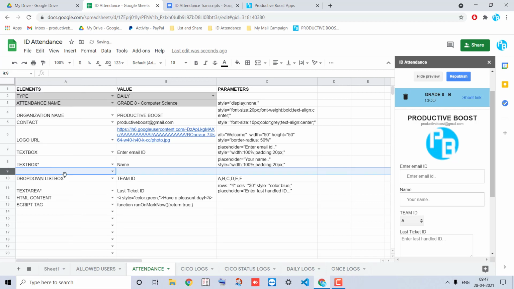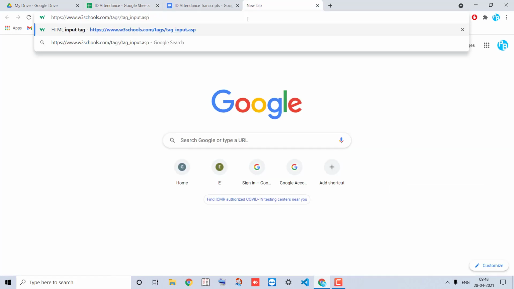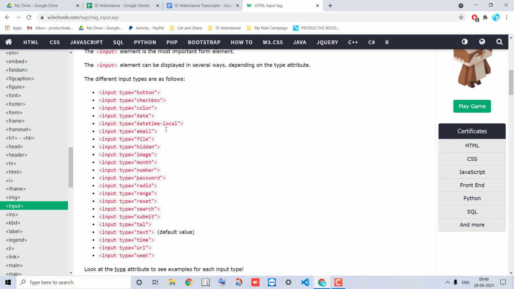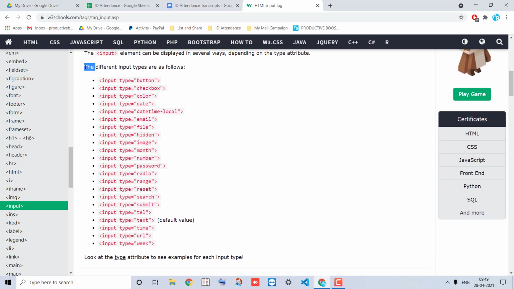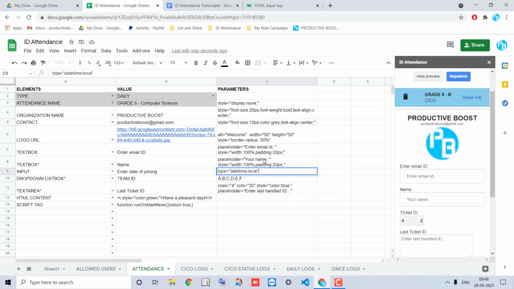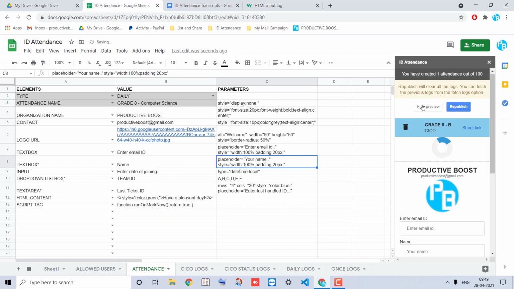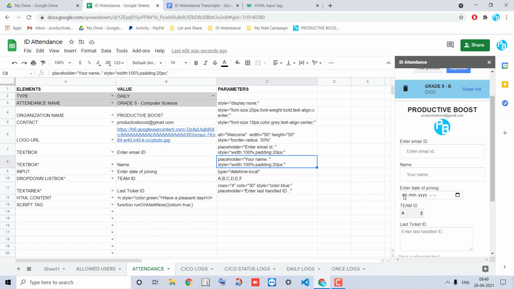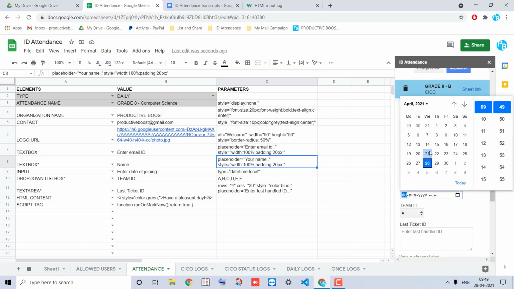Now, let's check out input tag options. Let's open W3 for reference. You can use any of these input tags. Let's use datetime-local and preview our attendance. Let's preview our attendance now. The user can select date and time in this field.